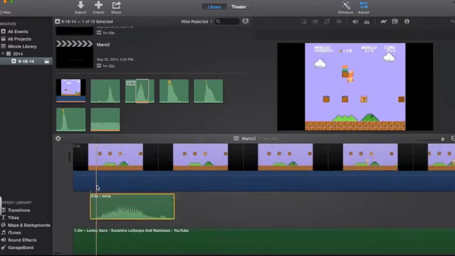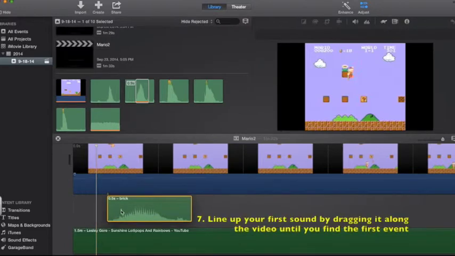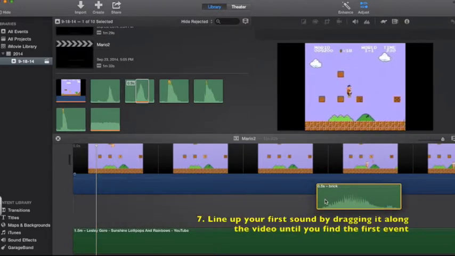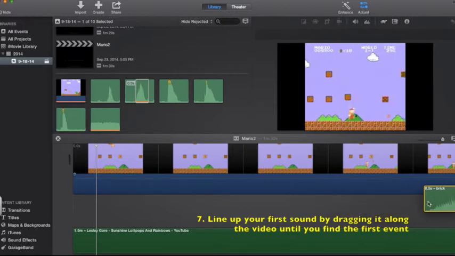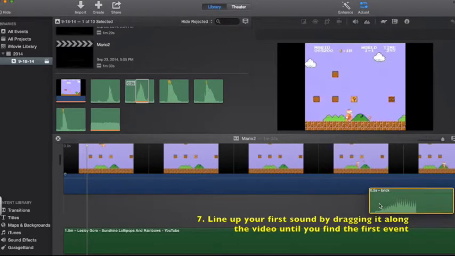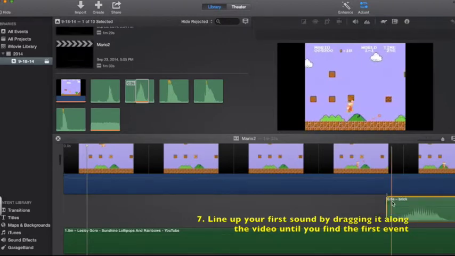Take your brick sound, drag it to wherever the first time that happens would be. So I want to find the first time he hits a brick. And as I'm dragging, I'm looking at the video screen and I'm seeing it happens right about there. So I'm going to leave it.